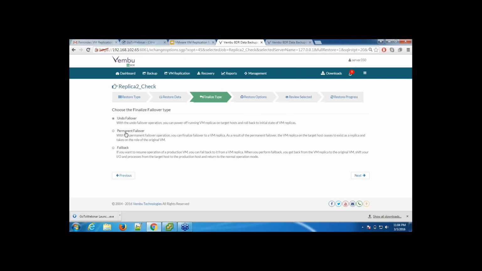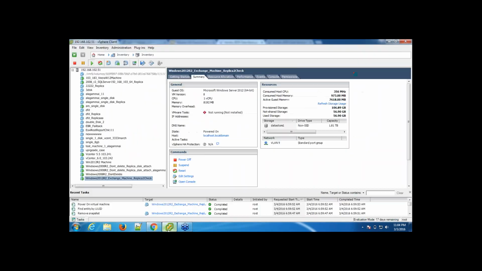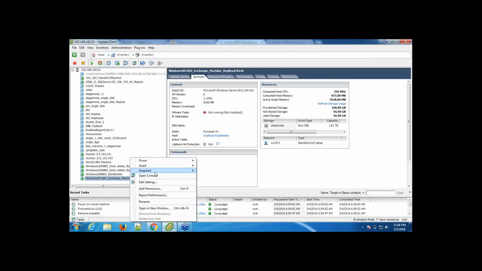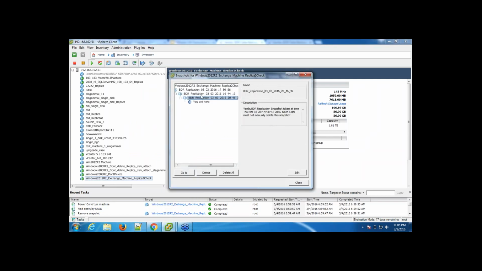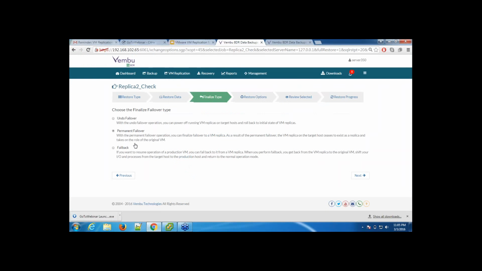So if you're doing undo failover, the Vembu VM backup will just revert the snapshot, and it will just delete all the changes which have been done in your target VM, and it will just switch to the replication mode. If you're choosing a permanent failover, the Vembu VM backup will consolidate all the recovery points which have been created here, and it will just boot your VM to use from the DR host itself.